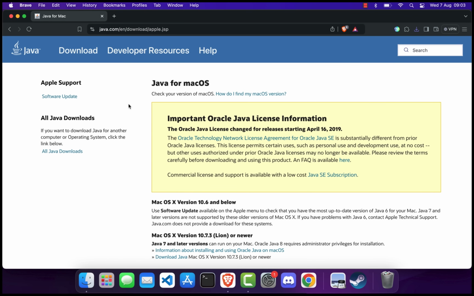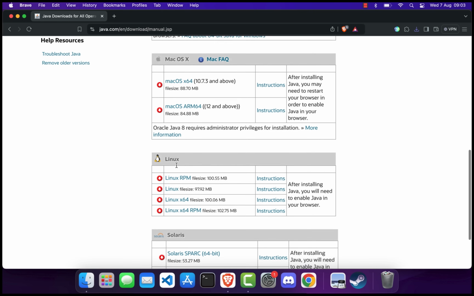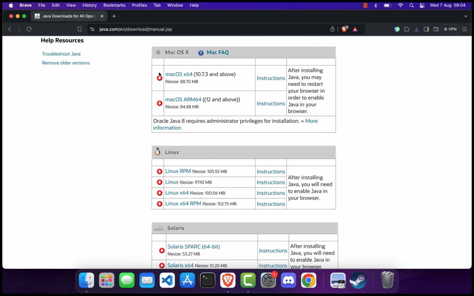On the Java download page, click on All Java Downloads. Scroll down to find the macOS section. You'll see two options: macOS x64 for systems 10.7.3 and above, and macOS ARM64 for systems 12 and above. Choose the one that matches your macOS version.